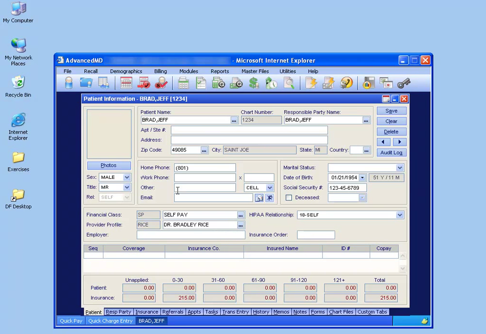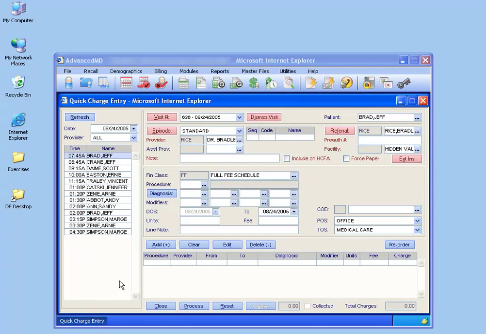Now if I make any changes here, and then I close out and go back to my Quick Charge Entry screen, it's not going to reflect here. Probably a good idea will be to refresh that, and then click on Jeff Brad again, and then it'll pull in the correct financial class. So make sure if you're in a screen, you go out, you make any changes, come back and refresh it so you're not stuck with something that's stale that you've already changed.